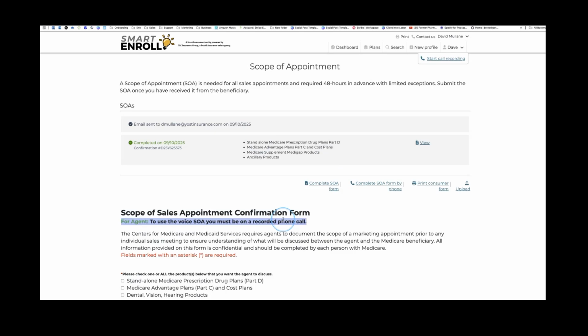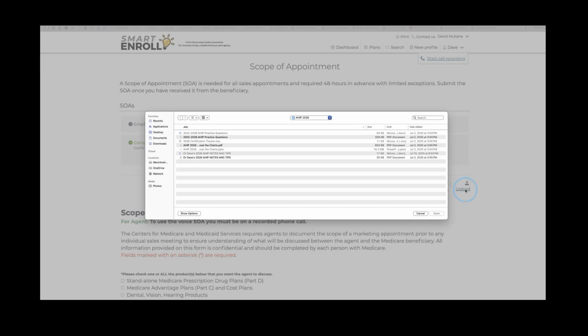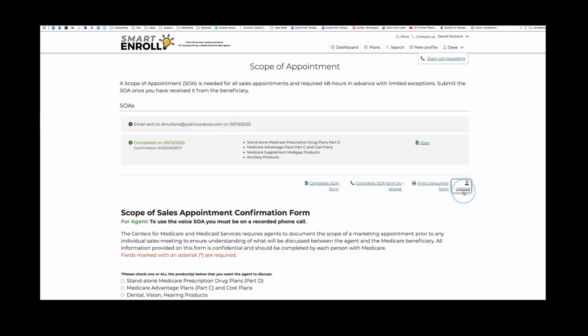So if somebody walks in and you need a physical form, you can print the form right here. And then you can upload the completed form into SmartEnroll by clicking the upload button under that client's profile.